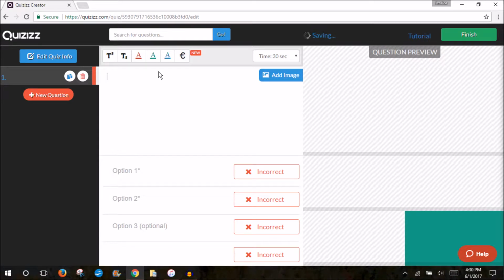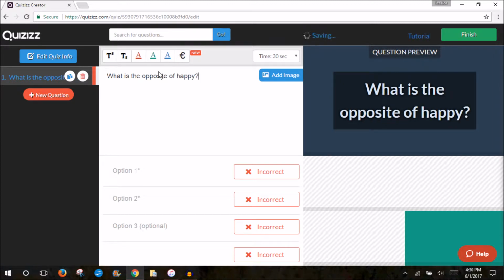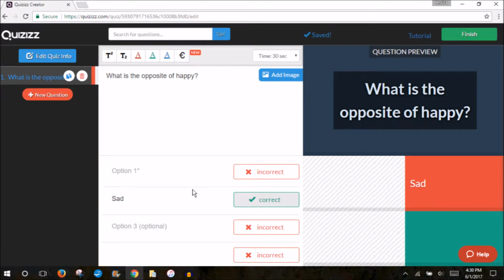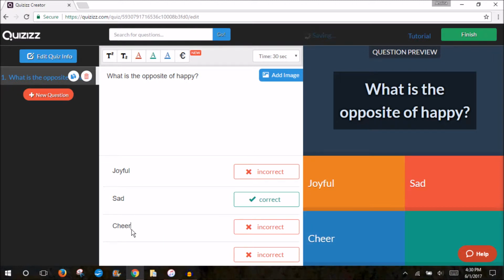We'll go with blue. And for our first question, we'll ask, what is the opposite of happy? And we'll put our correct answer here. And we'll say the opposite of happy is sad. Aww. And then we'll change it to correct because that's the answer we're looking for. So then we want to put ones that are the same as happy. So we'll add in joyful. We'll add in cheerful and let's add in pleased.